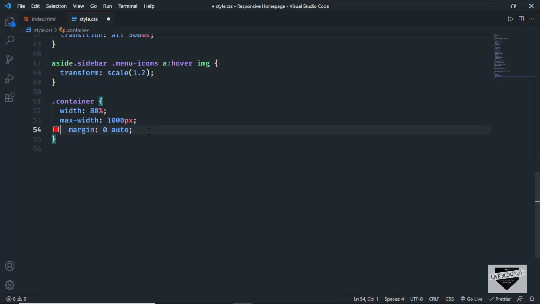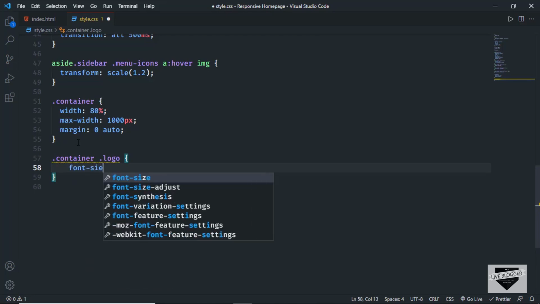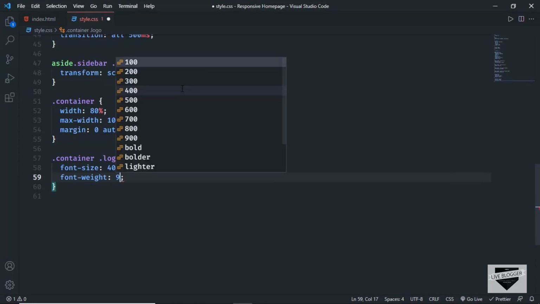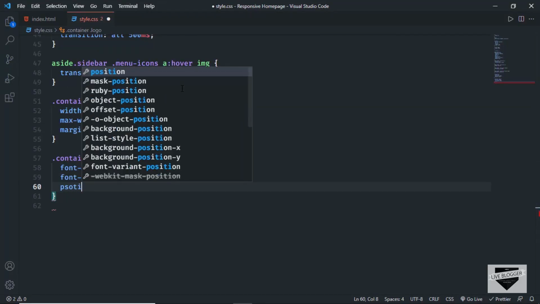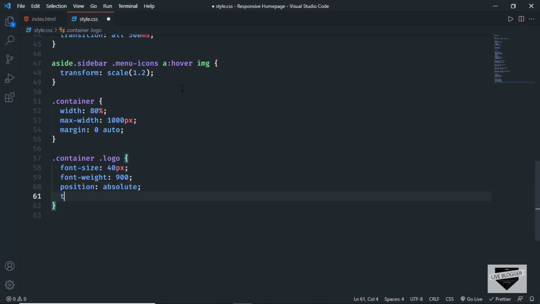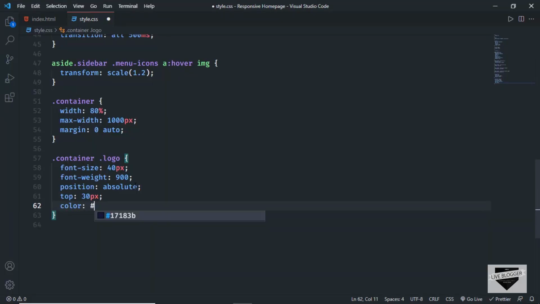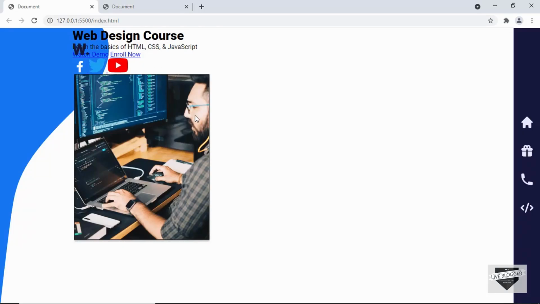So let's remove this background color from here, and let's type container logo, and we'll set a font size of 40 pixels, and we'll also set the font weight to bold. We'll set it to 900, and let's set the position to absolute, and we'll set the top position to 30 pixels, and let's also set a different color. So let's type color, and we'll set it to 17183B.